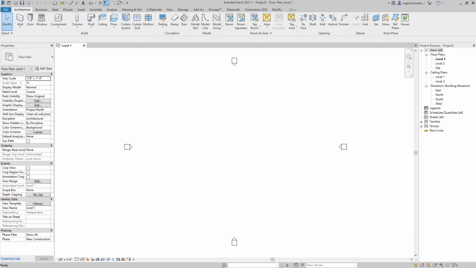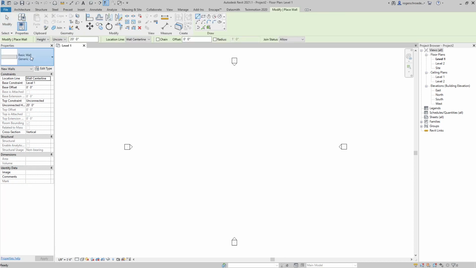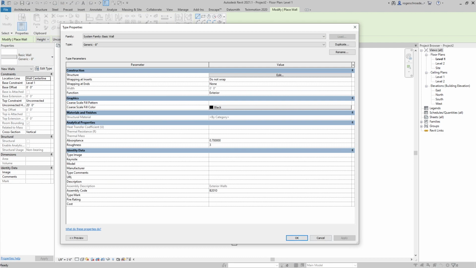And we'll go through the process that we always go through. We're going to grab a wall. We can start with a basic generic wall, but I'm going to go right away and duplicate it. And we'll call it brick test.